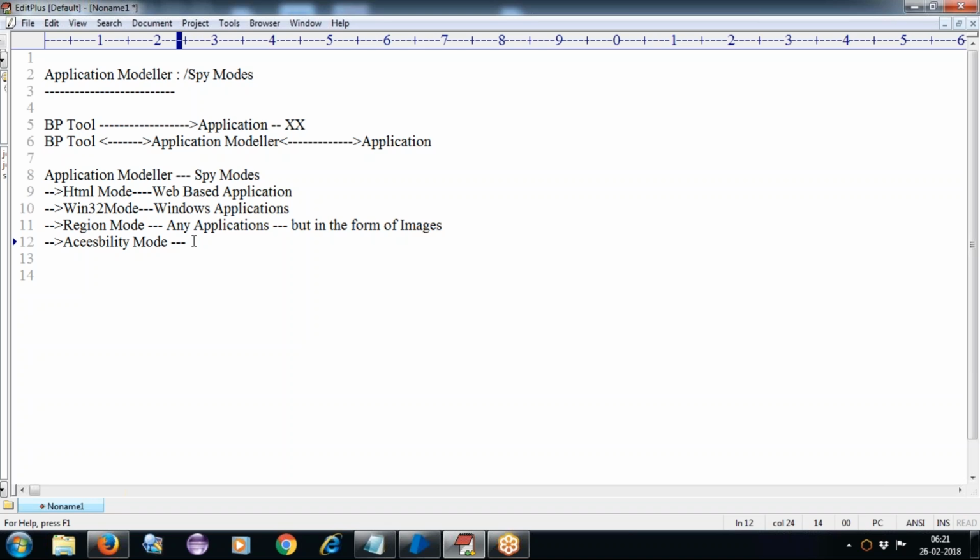After that, we have the accessibility mode. The accessibility mode is applicable for any application here.